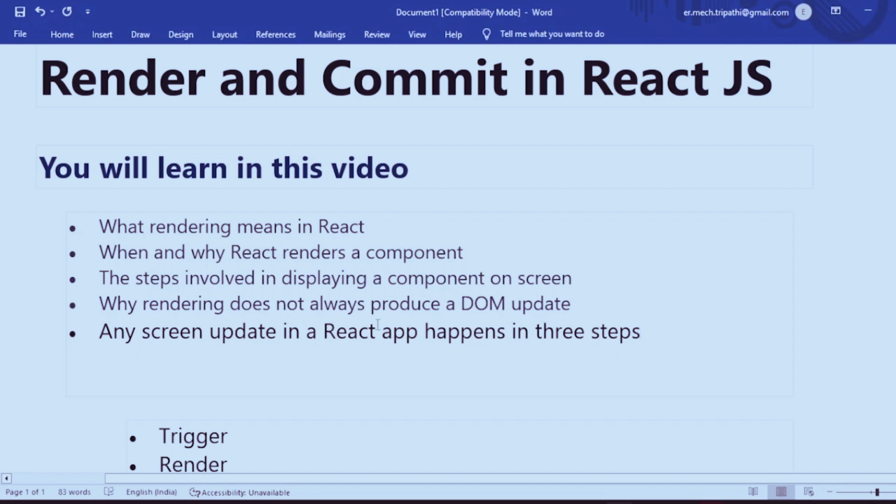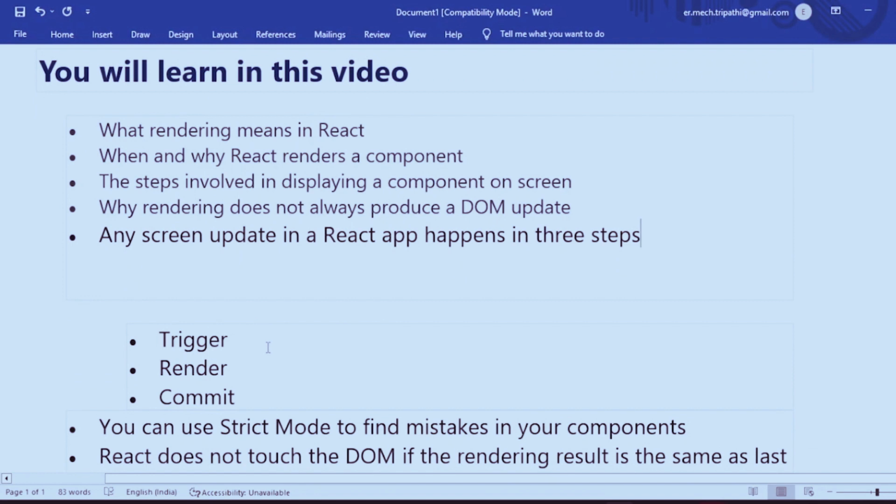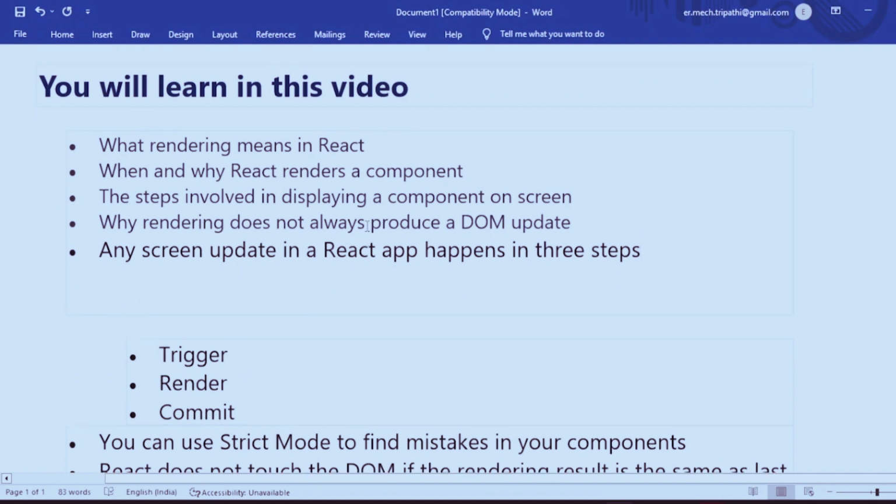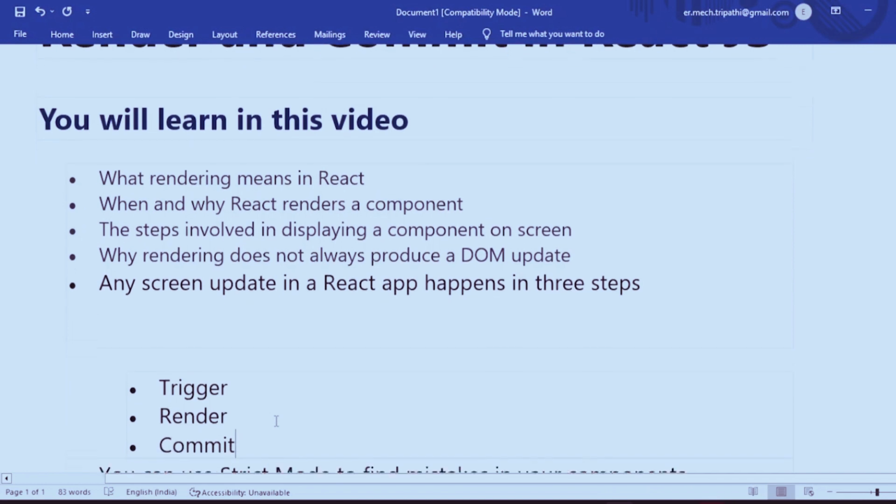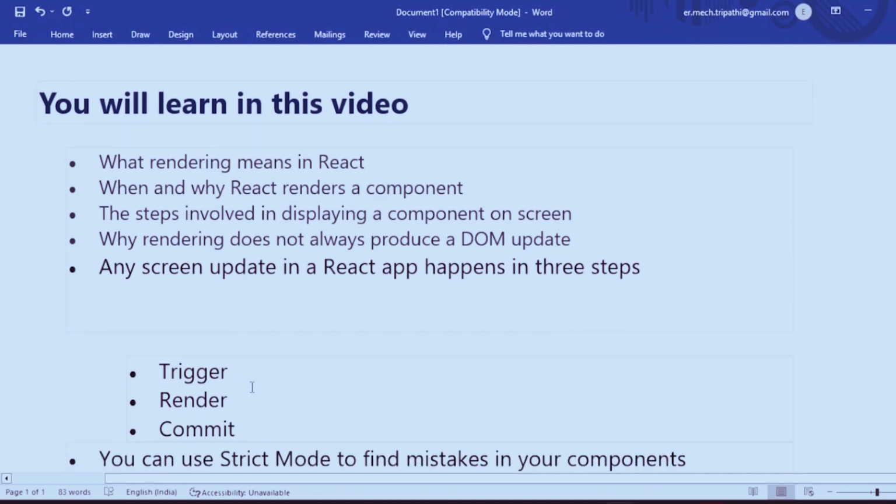What are the three steps? The three steps are trigger, render, and commit. These are the basic and important steps to consider in React when we render any component on a browser DOM, or you can say virtual DOM, in a React application.